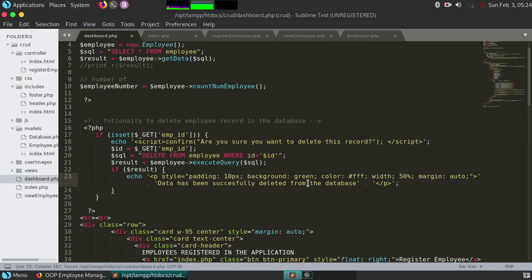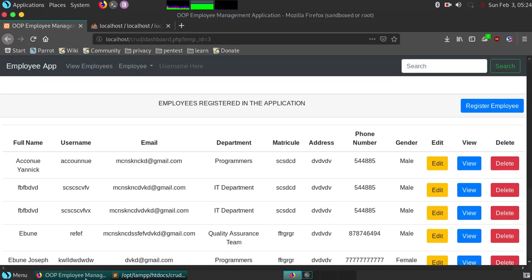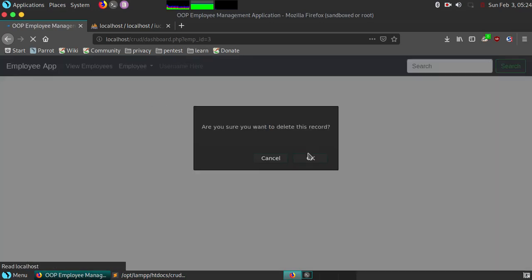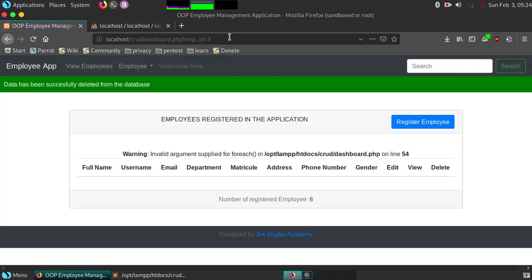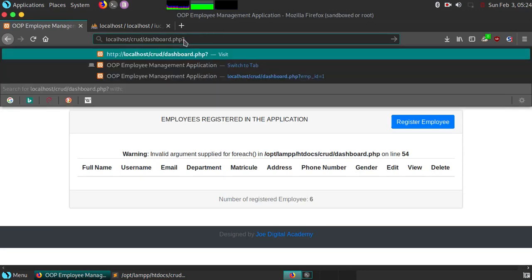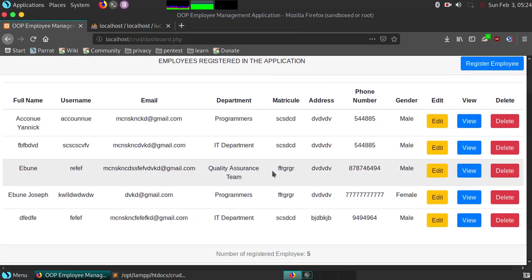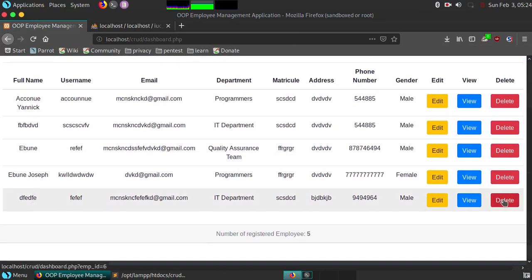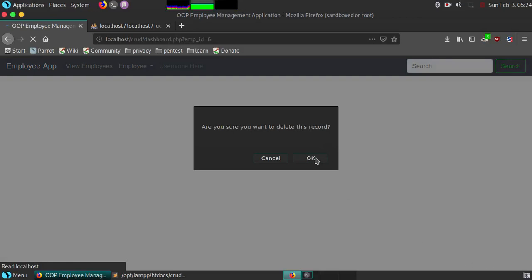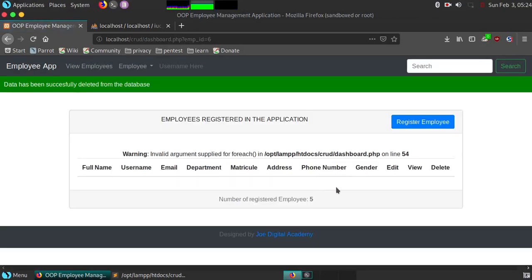Okay, so that is it. No need for us to redirect because we are still on the same location. I'll do that and refresh to see if we have any errors. Let me cancel this, and let's say I want to delete this record, I click on it, it says are you sure you want to delete this record, and if I click yes, it deletes the record and says invalid arguments supplied for foreach line 45.